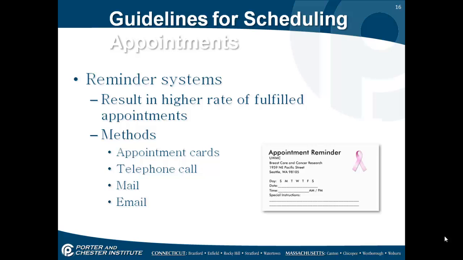a telephone call to a patient to remind them that they have an appointment, which is always a wonderful thing because then the patient remembers in case they might have forgotten to write it down. Maybe sending a reminder through the mail, or if you have email with the patient, sending them a reminder email.